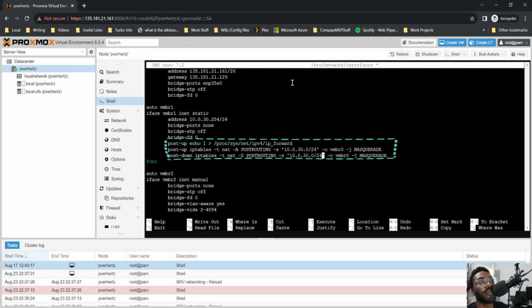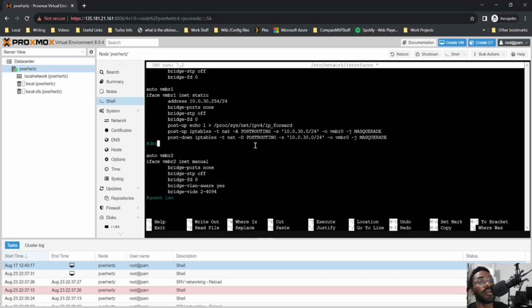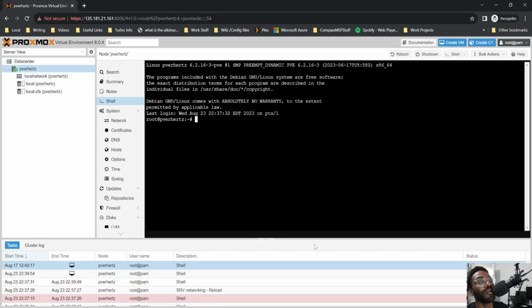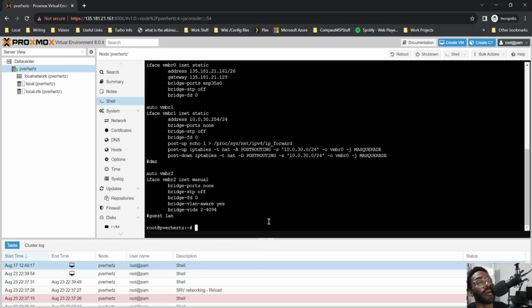This also does the same thing. It says, hey, after you go down, like this one, post-down basically undoes what we just did. All right, so let's see here. 10.0.30.0/24. So from there, here's what we can do. With those rules enabled, we then have to run ifreload -a, and then we'll verify the rules have been applied, right?